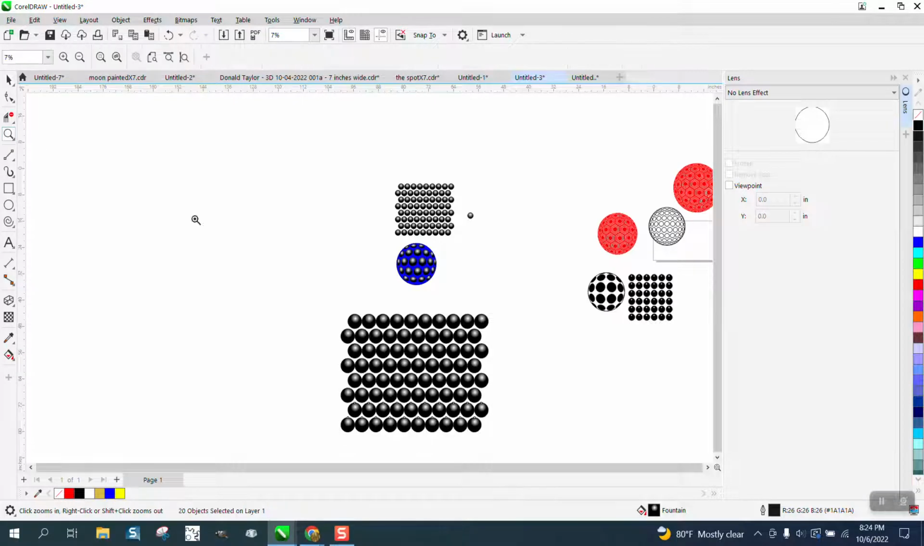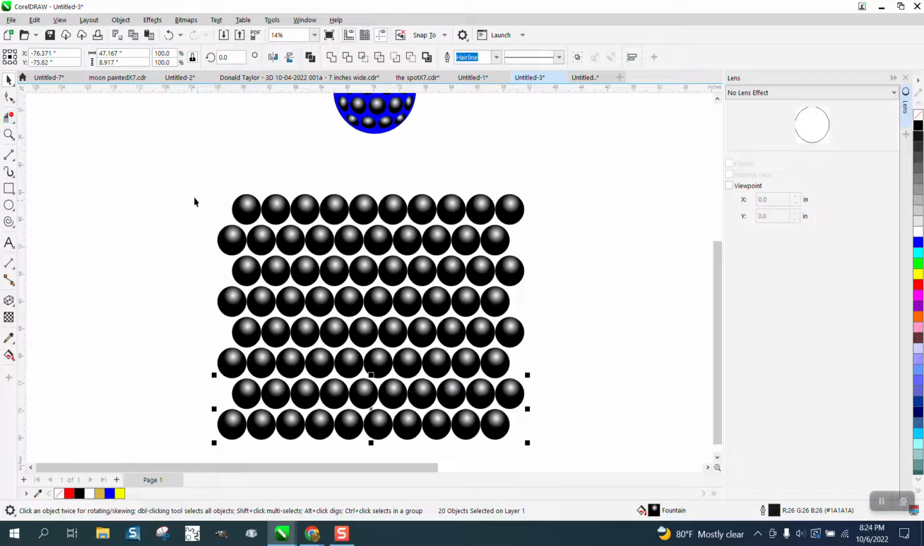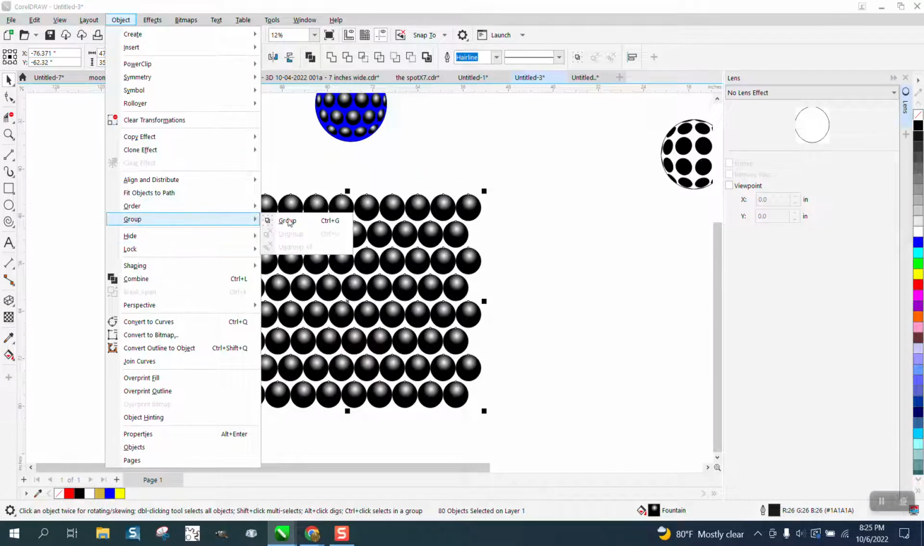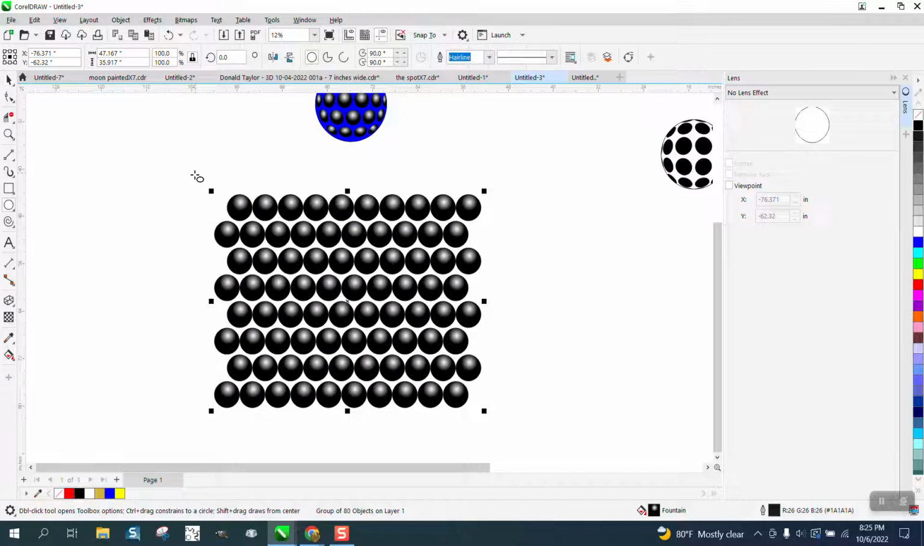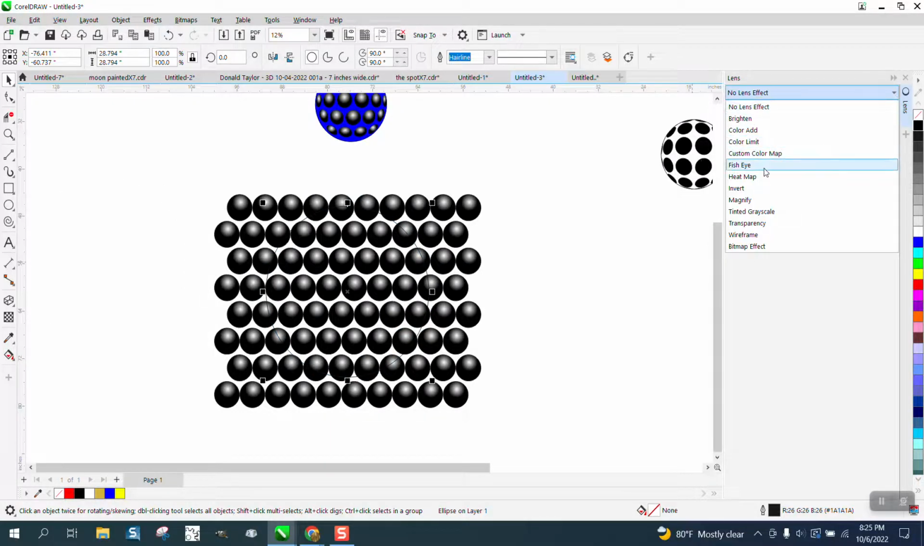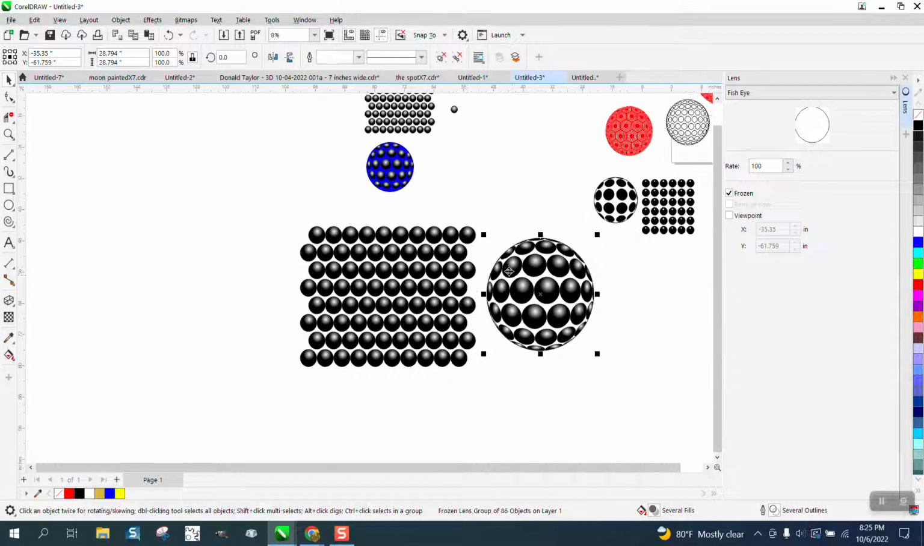Now, when you use the fisheye effect, you have to group it together. Go to Object, Group. It's got to be one group. And then you take your elliptical, circle, anything will work, and that's selected, and then go to the Lens Effect, Fisheye, and now you can see, and when you go to Frozen, you can see it kept those white dots.